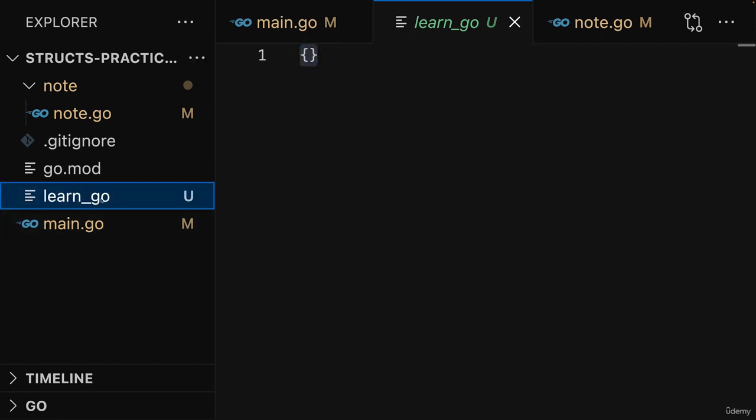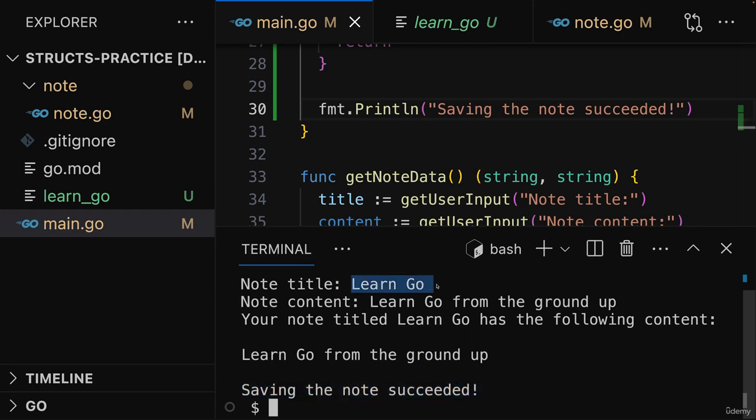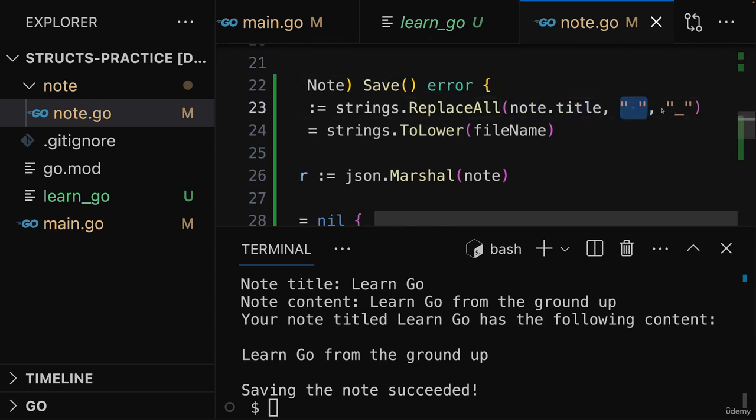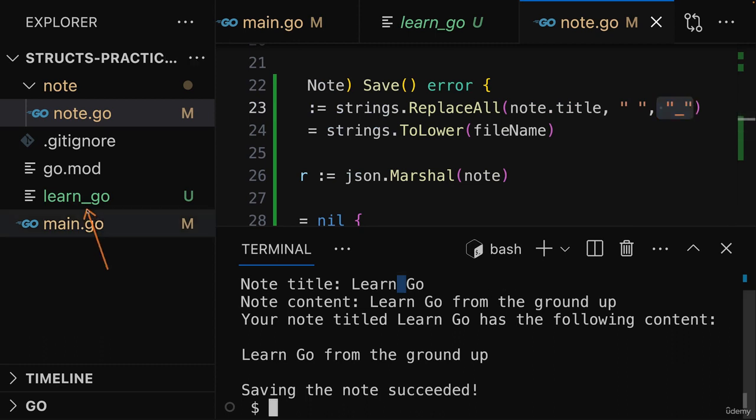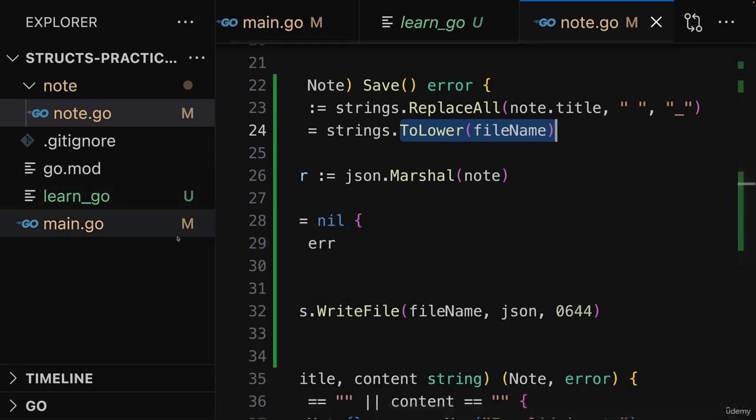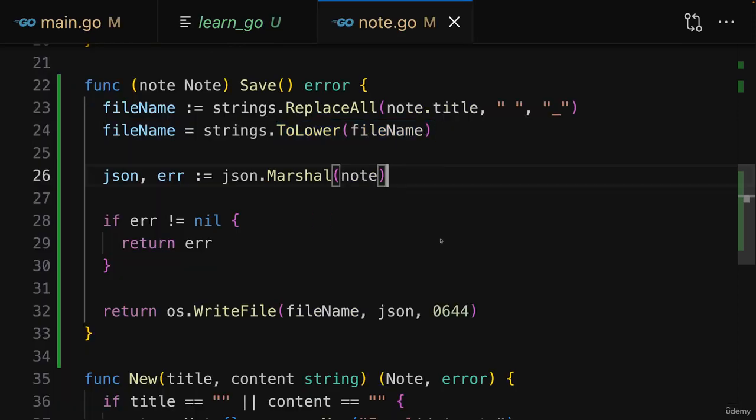By the way, it's named learn go because I chose learn go as a title, and due to how we set up this save method, we take that title, replace all whitespace with underscores. So this whitespace here was replaced with this underscore, and we then convert it all to lowercase. That's how this name was created. But as mentioned, this name is lacking a file extension, so we should change this, and what's worse, it's lacking the content. So we'll fix both in the next lecture.